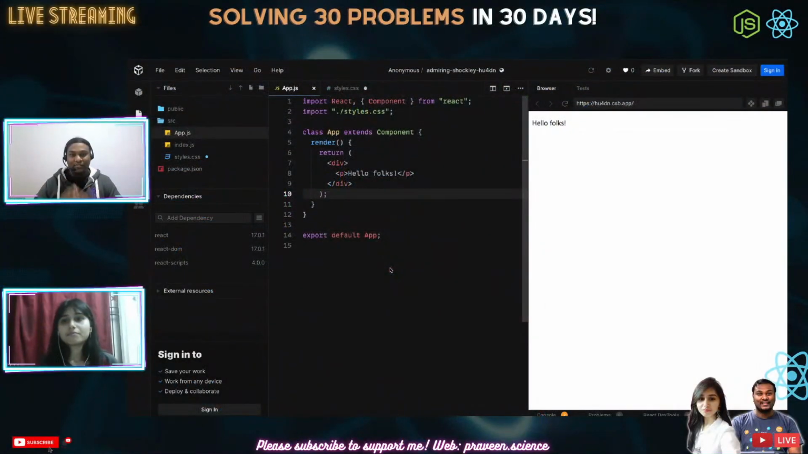So let me share my screen without further delay. From yesterday, what we did is we created the JSX. We got a good introduction to what JSX is and how you do things in JSX. Now we have a class component in React, and with this we are going to see how to create components.